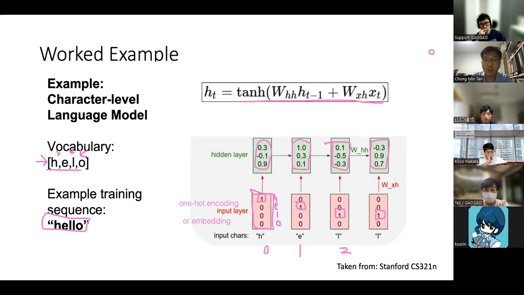You can see that over here, the hidden layer is of size 3. Some math here: let's say this WHH is a 3x3 matrix. This HT minus 1 could be 3x1. So when you multiply this, you will get something like 3x1, using matrix multiplication.